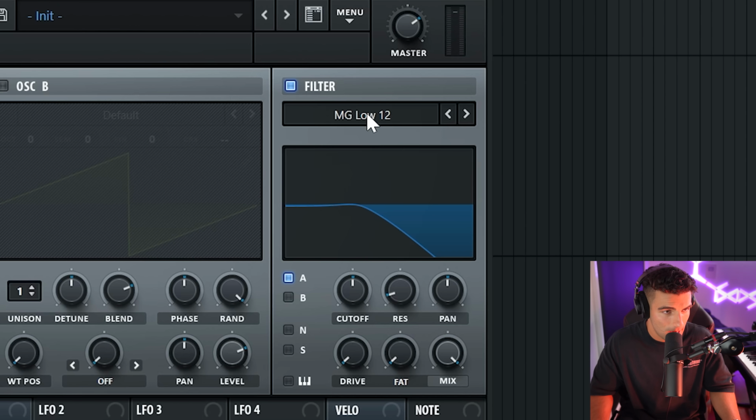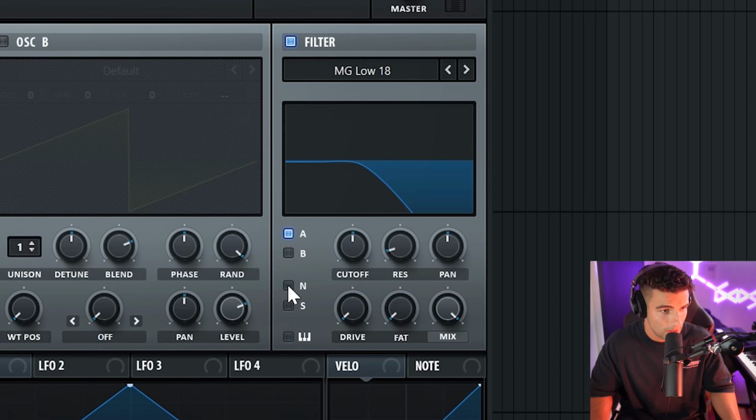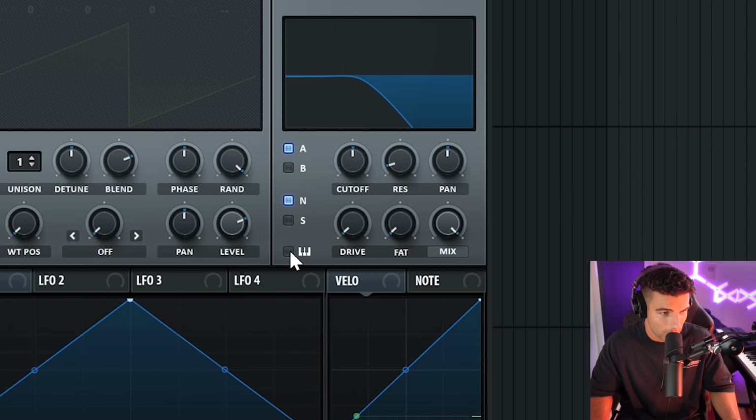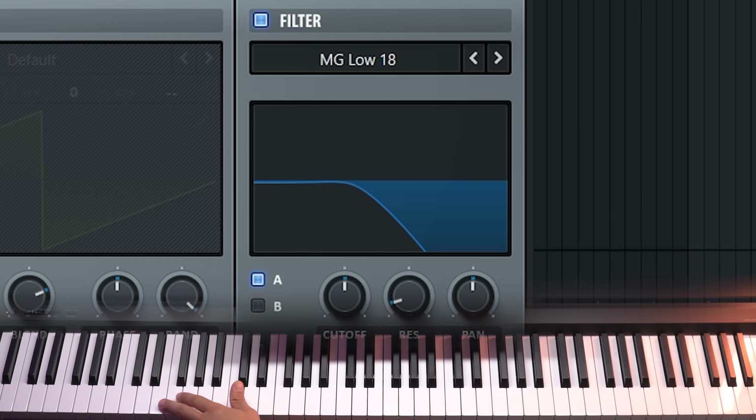Then for the filter, we're going to be adding a more harsh one, MG Low 18, affecting both oscillator A, the noise oscillator, and turning on key tracking here as well. And key tracking, if you're unaware, makes the filter behave dynamically, which means that on lower notes, the filter cuts off stronger, and then on higher notes, as you can see, the filter opens up.